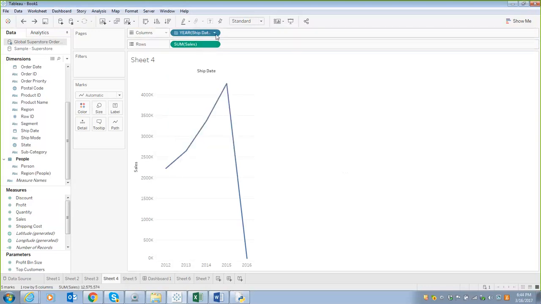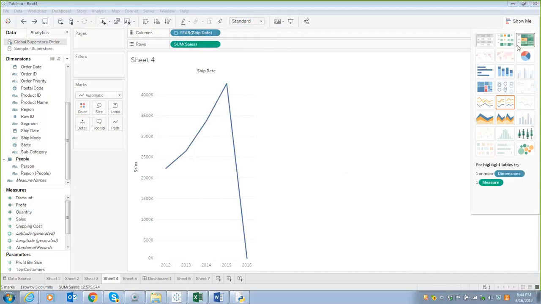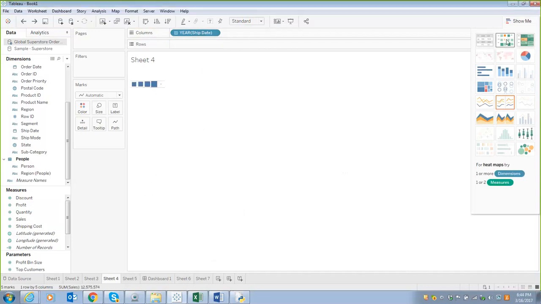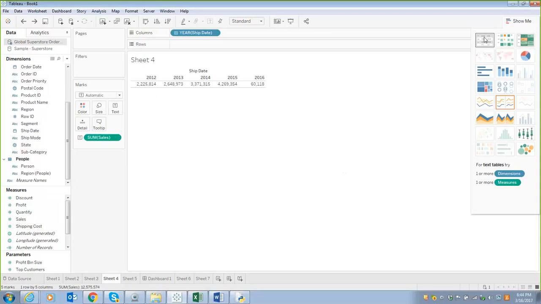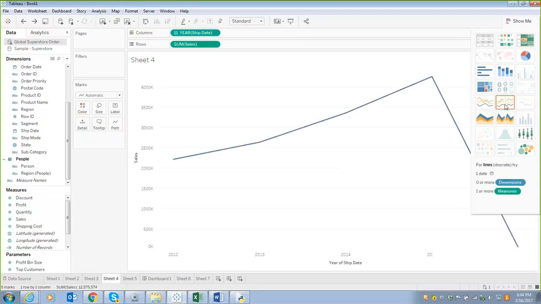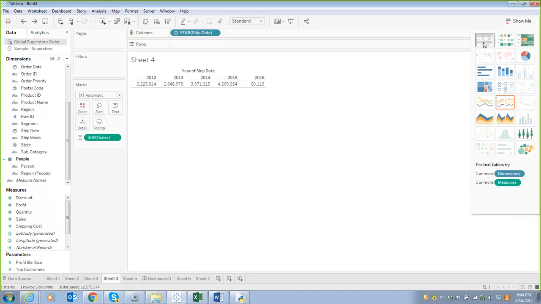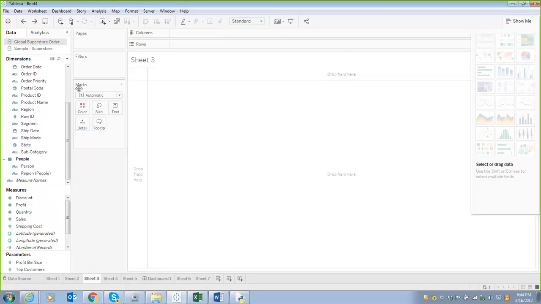Let's see, you click on Show Me again, that icon to the right, and you choose a different graph. Absolutely. We can choose any of these that are kind of highlighted. Yeah, because it tries to give you what it thinks you want.